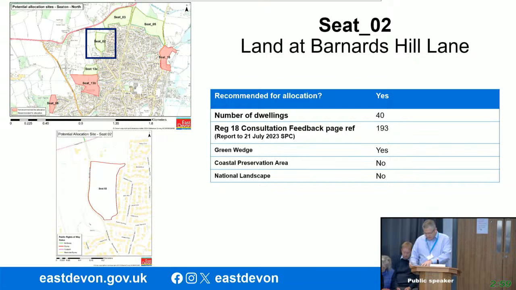Thank you, Chair. So, in relation to Seat 2, I've got a common theme that's going to be running through Seat 3 and Seat 5 as well. So if you could maybe bear with me on this.